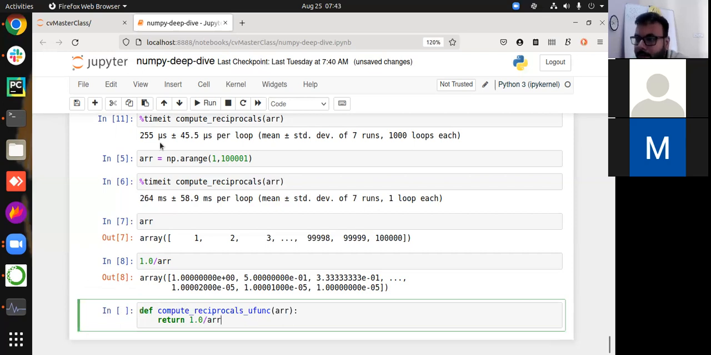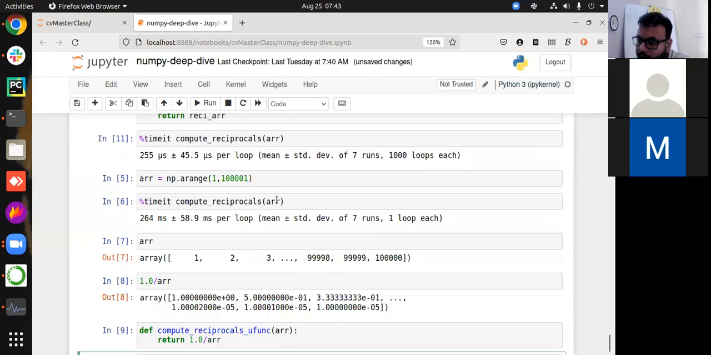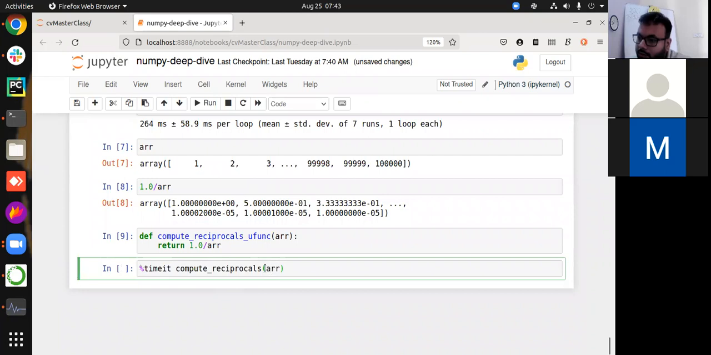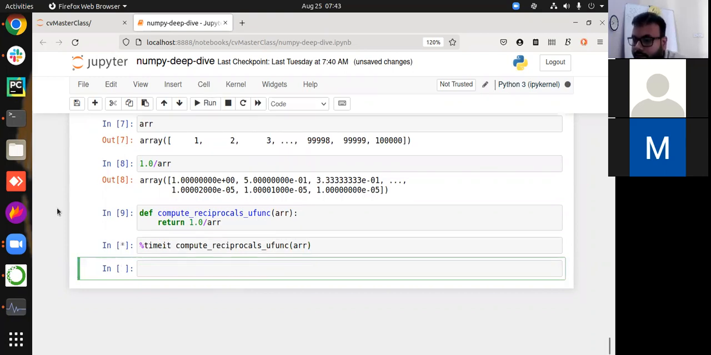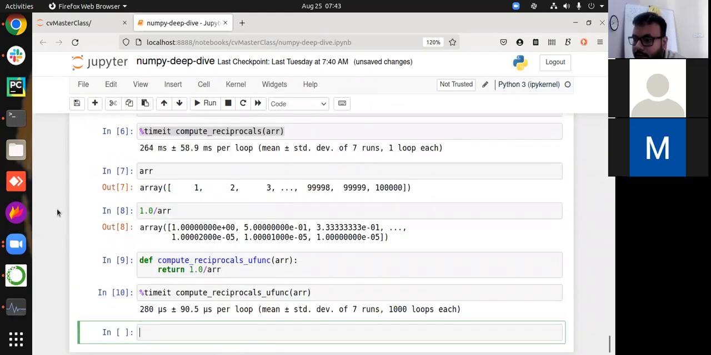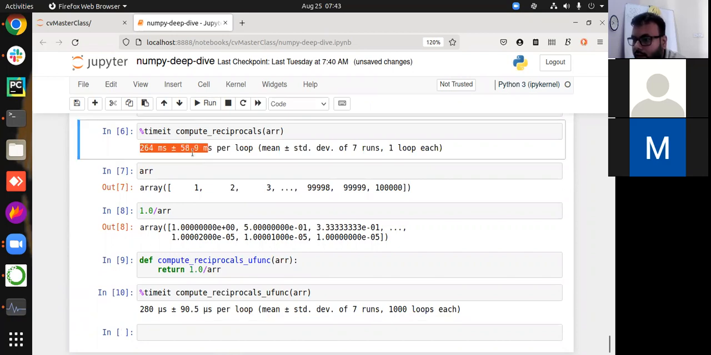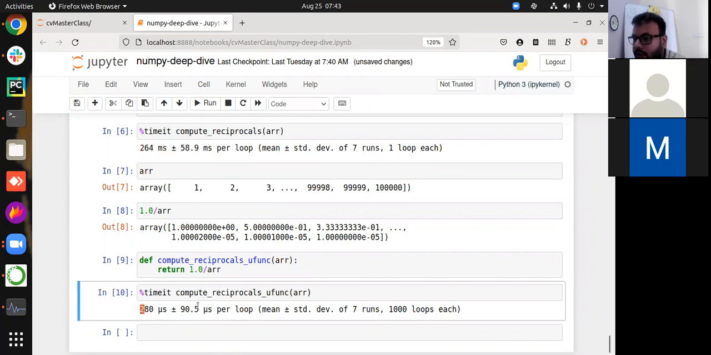Okay? And then we'll try to see the difference. See the difference. Here it took 264 milliseconds, right? And here it has taken only 280 microseconds. I hope that the difference is clear to everyone. Now the question is, why is there such a difference?